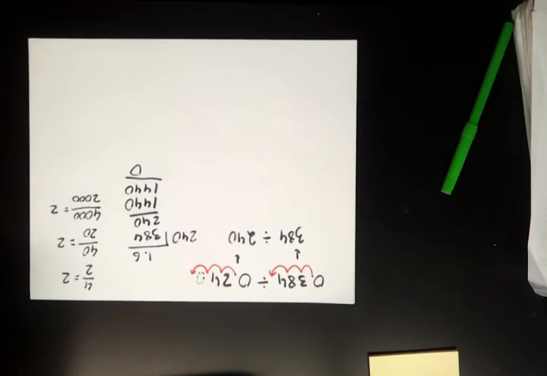I'm going to have to do a part 2 to this, where I'll work out a few more problems like this. So I'll be right back.